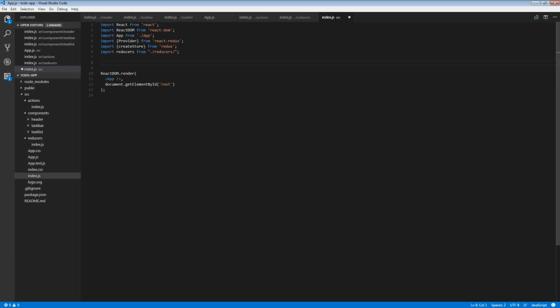So I'm going to use this create store line to pass reducers to this store. This function is going to return me a store. I'm going to store that reference in a variable of type store.